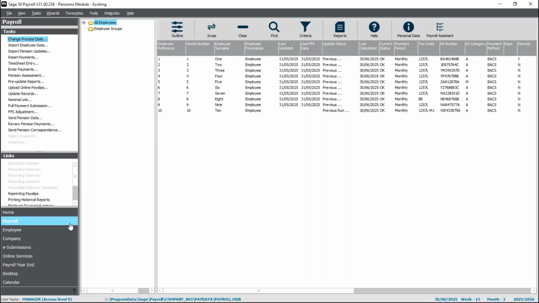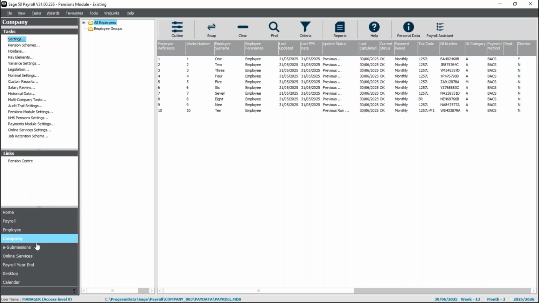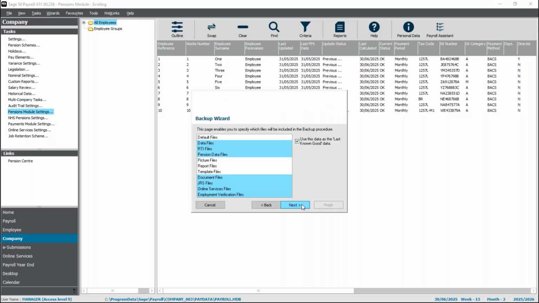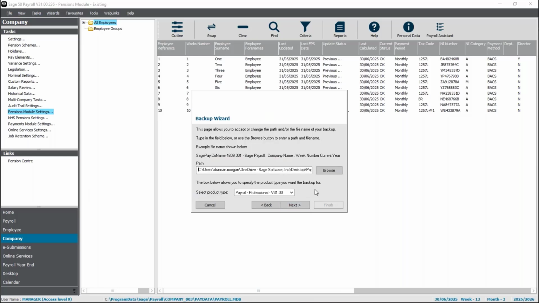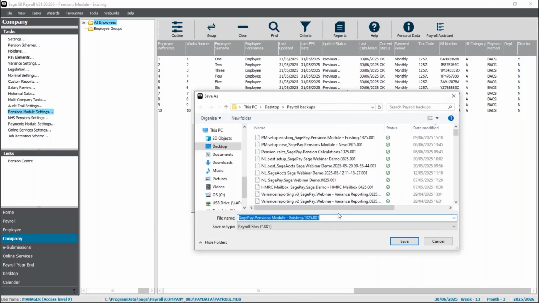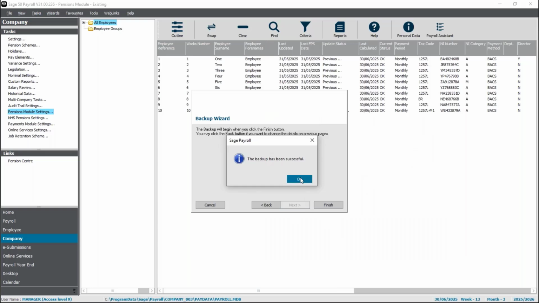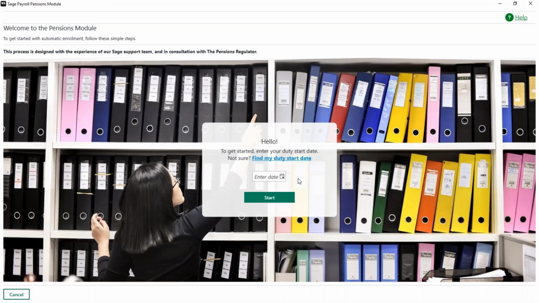So first thing I'm going to do is head to my company tasks where we were before. I'm going to go into the pensions module settings. This time I am going to take a backup just in case I need to undo any of the setup steps. You could rename this backup if you wanted to. We call it Pensions Module Setup. And that just gives me a point to go back to if something went wrong during the setup and I want to start again.